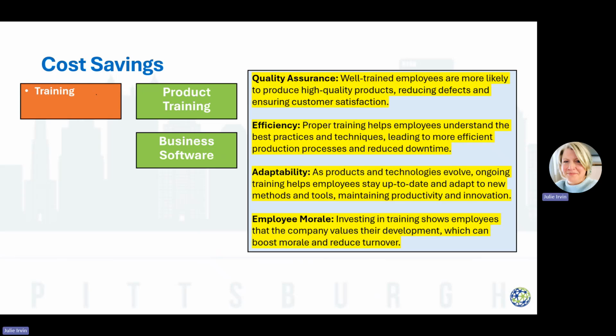So I've listed some things that are going to benefit you if we are increasing our focus on product training and your software training. Well-trained employees are likely to produce high quality products, reduce defects, and ensure customer satisfaction. Proper training helps them to be more efficient. It gives them better adaptability and they're able to evolve. And then it increases employee morale, as I've also mentioned.